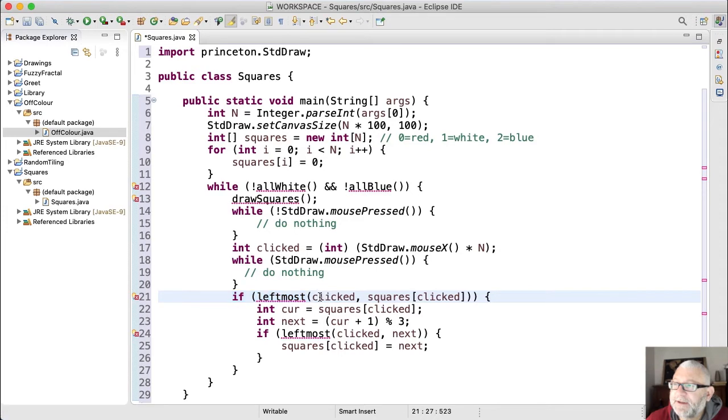If there is no color up to clicked with this number, then it is the leftmost. The leftmost occurrence of this color can be in clicked. Then I calculate the current color of the clicked square. I calculate what I want the color to change to. Oh, but it should cycle. So if this is not possible, I should also try the next color.